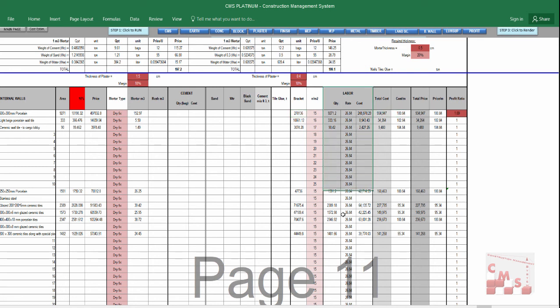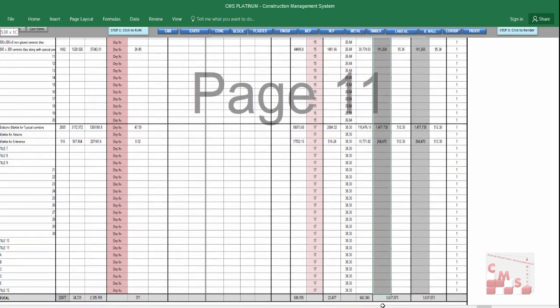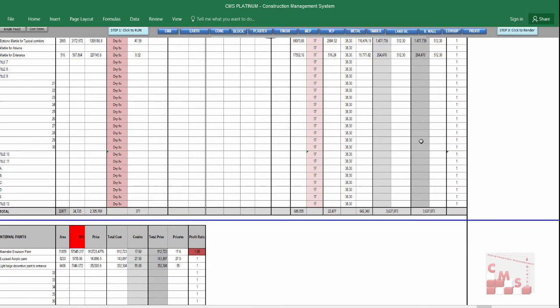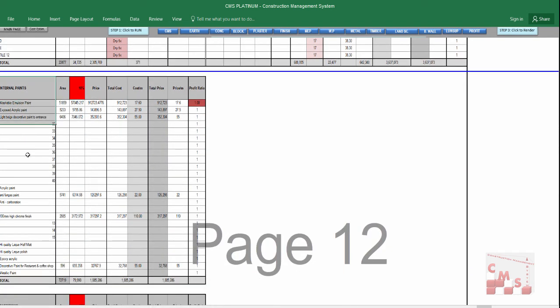And also here is the labor, because we have a productivity. CMS gives us the rate for this tile installation and the total price for the labor and the total cost for the wall tiling and or marble or granite, and also the cost per meter and the price. Also, CMS will give us the detail for the internal paint, what is the type of the paint, what are the areas required, and the price and the cost, total and per meter.